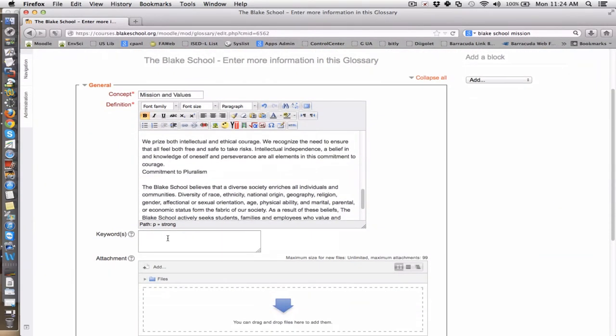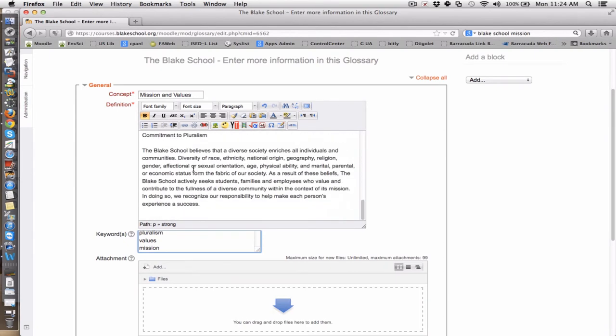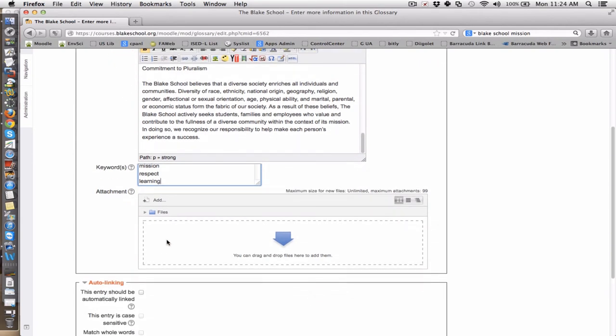Here under keywords, this makes searching stronger. So if a student is searching for something, this is where you might... It isn't in the title, but you might want them to be available. You might pick out a couple of the important things here and create those keywords. Attachments, this allows you to attach a document.